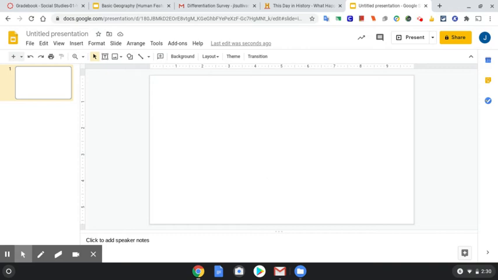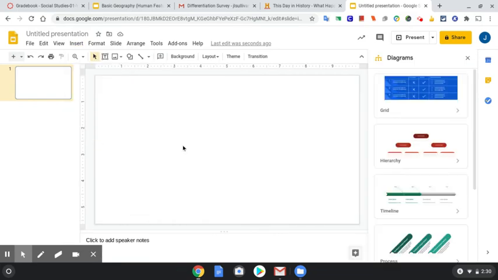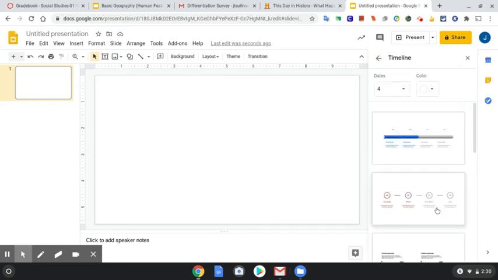So if you want it to have a background color, fine, that's great. You can come up here and you can change the background. But my big thing is so you know how to put a timeline on there. To do that, you are going to come up here to insert. When the drop down menu comes down, you're going to head on down to where it says diagram. And then this will pop up over here on the right. If you notice about the third one down, it gives you the option of a timeline. You're going to click on that.